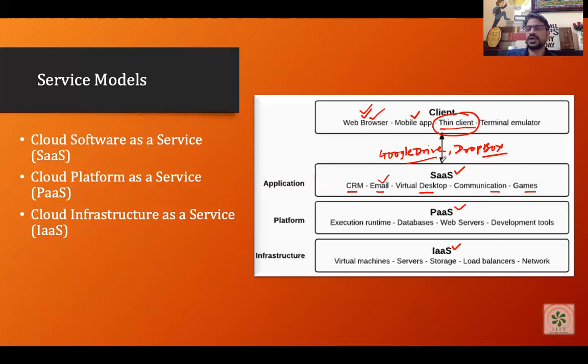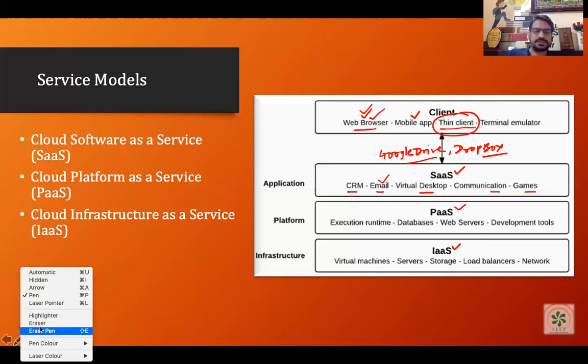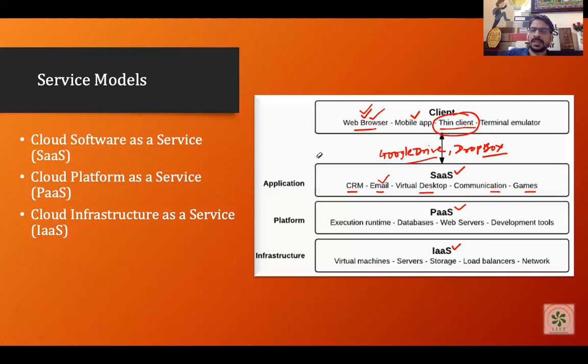So how can you use Google Drive? Either you use a thin client for that. Thin client means you just install the application either on your mobile or on your system, or you use a web browser to go to Google Drive and use it, right? All these things you can do based on software as a service. Okay.